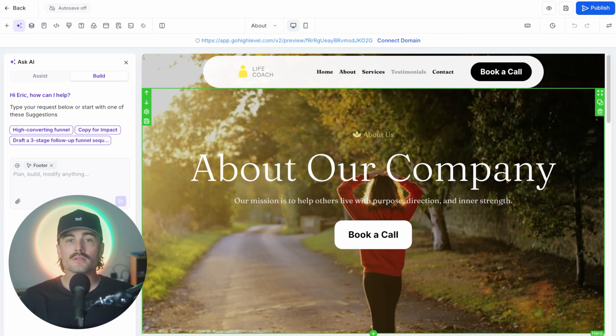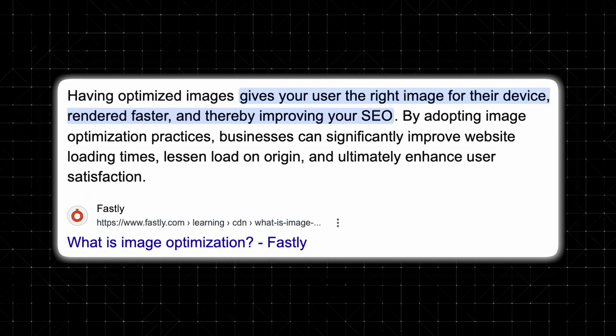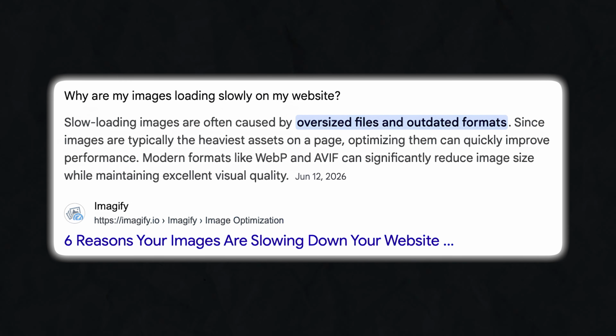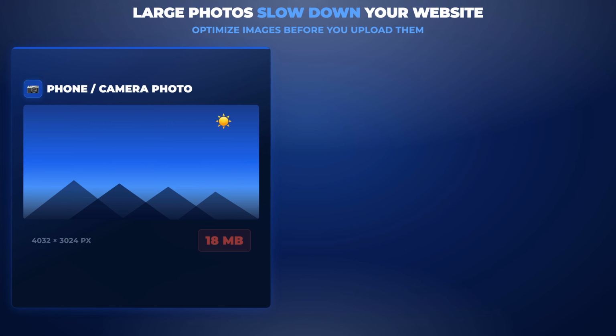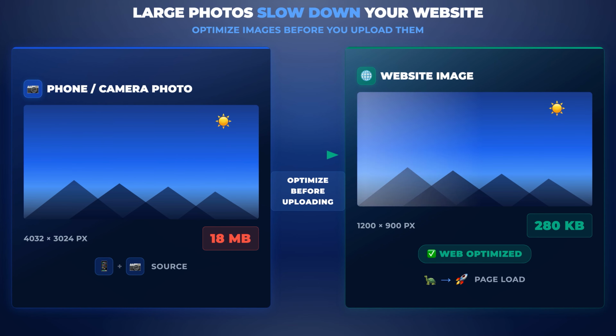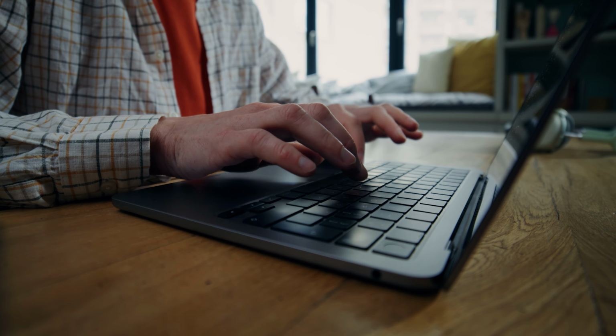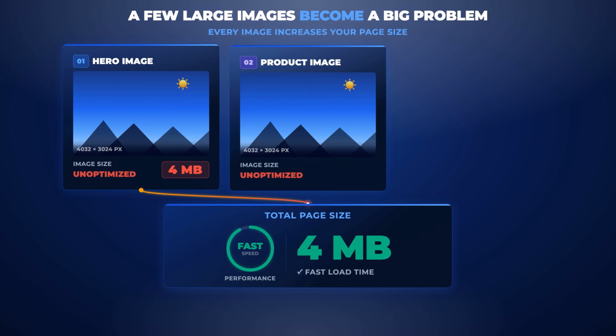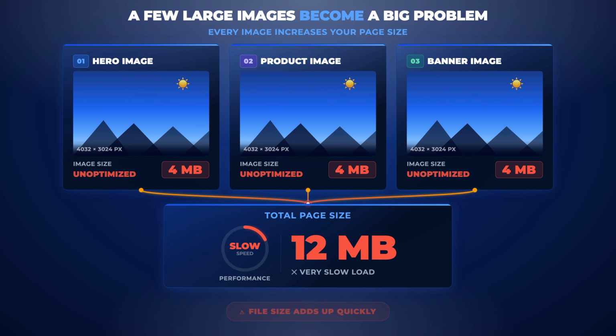Step 2, fix your images. This is usually the problem. All right, before we really touch anything else, click on any image on your page, literally any one. And this is where I want you to slow down for a second, because this right here is usually the main reason your site feels slow. Most people upload images straight from their phone or straight from a camera, and those files are massive, like way bigger than they need to be. And the problem is that every time someone opens your page, their browser has to download that entire image. So if you've got a few large images on your page, it stacks up fast.